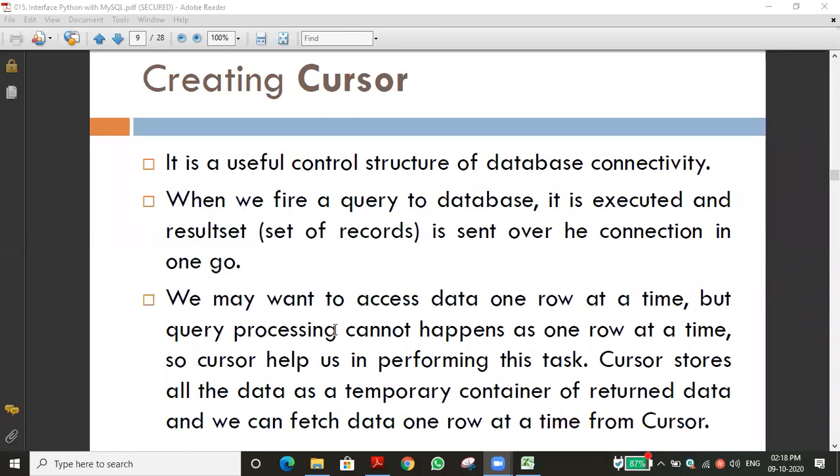Sir, CRUD: create, read, update, delete. Four basic functions, sir. Create, retrieve. Read means that is retrieve. Very good, very good. So create, retrieve, update and delete. These operations are called as CRUD operation. Okay, let me go ahead.